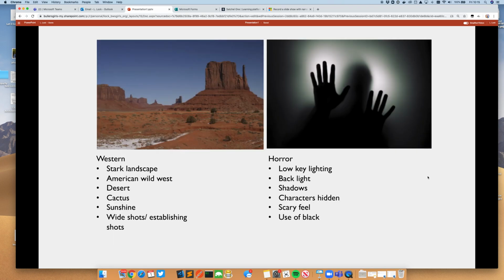Okay, so this is what I've written down. Yours might be slightly different, but I've said in a Western you would expect to see a stark landscape that looks like the American Wild West. Deserts, cactuses, the sun is always shining, and those big, wide, establishing shots that show us just how vast the area is. In a horror film, we expect to see low-key lighting, quite often lit from the back to create shadows. The characters stay hidden, and that gives us that scary, eerie feel. And the use of black is used a lot in horror films.